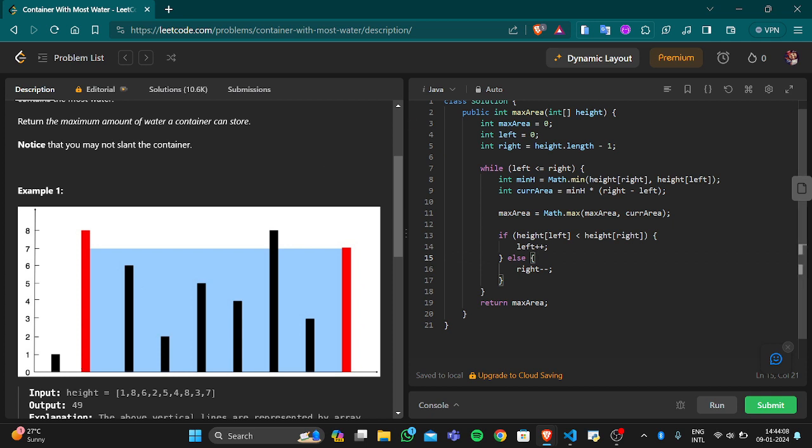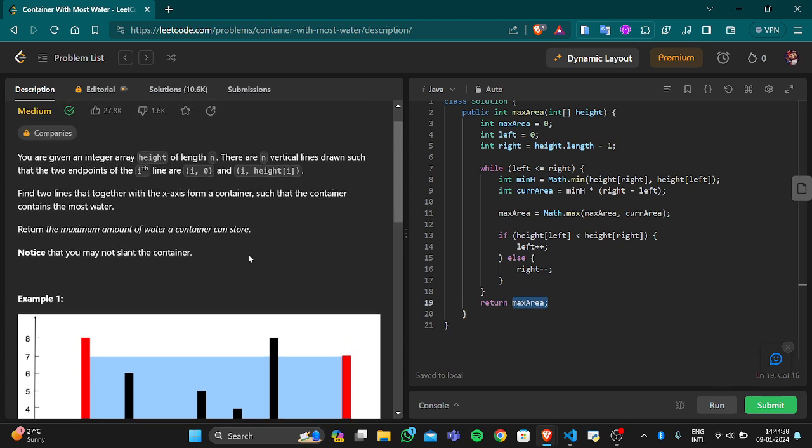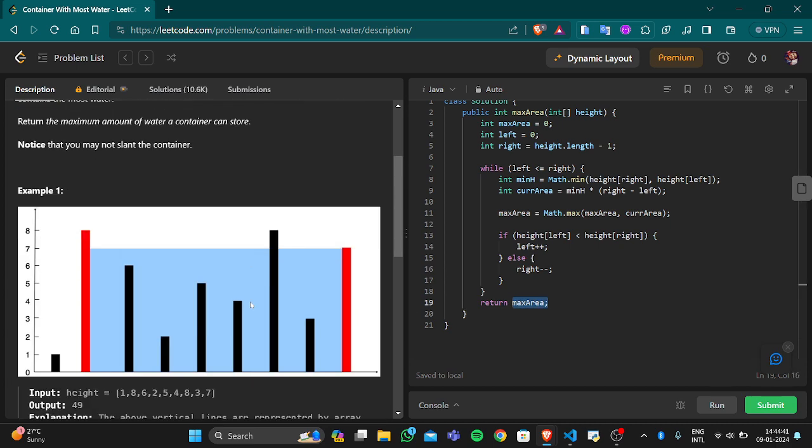And then we move right in the case where right is less. Consider maybe these two cases here. The left is less than the right, as you can see, right is greater. So in this case we just move inward from the right side, decrementing the right pointer. Finally, after this, we have the max area inside the variable max area. So the maximum water that can be stored in the container is max area, and we return that.